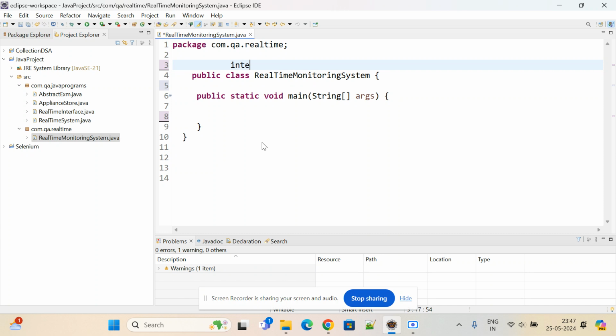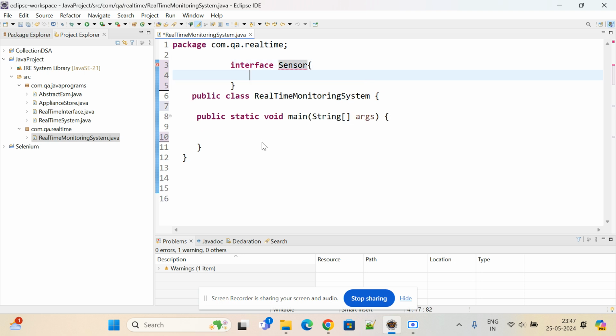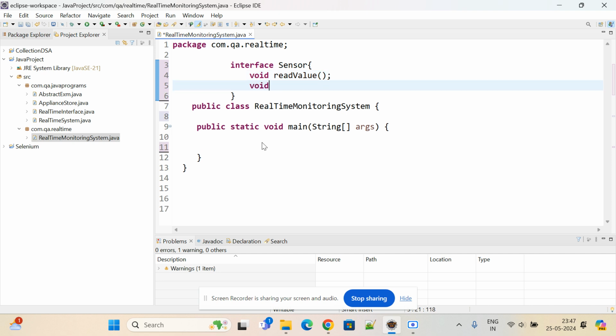Let me take this interface, the name is Sensor. I'm defining here first void readValue. I will take another one in the same interface, calibrate. Is the spelling of calibrate wrong? Okay, here it is. Yes, I have successfully defined it.